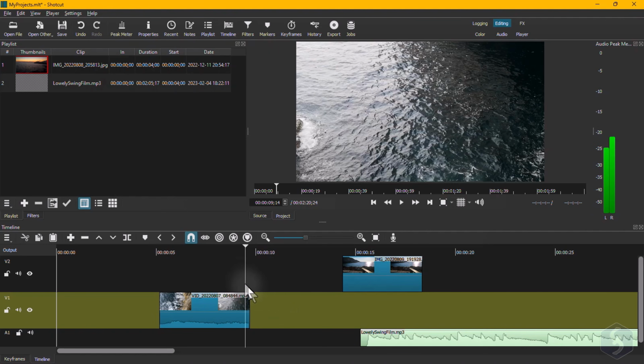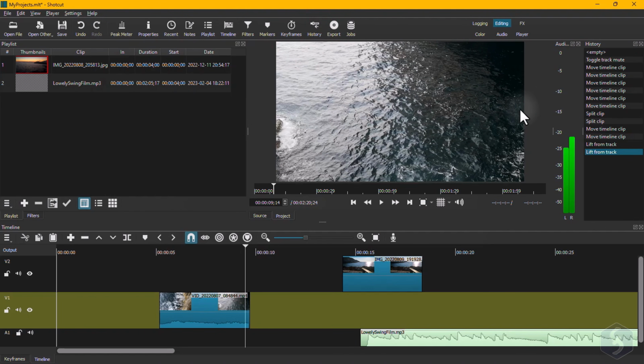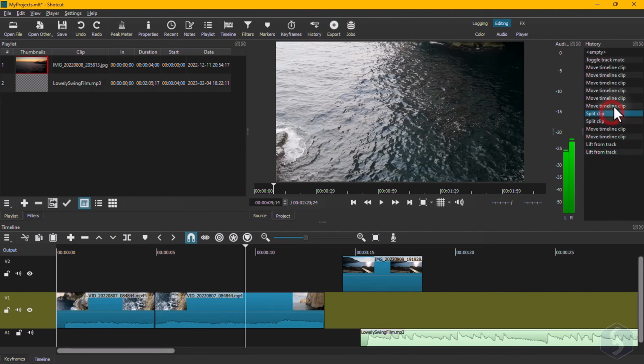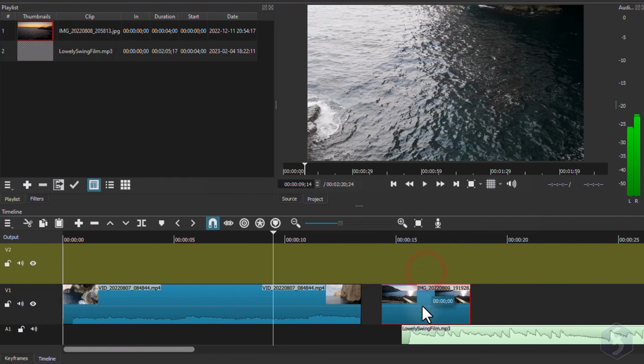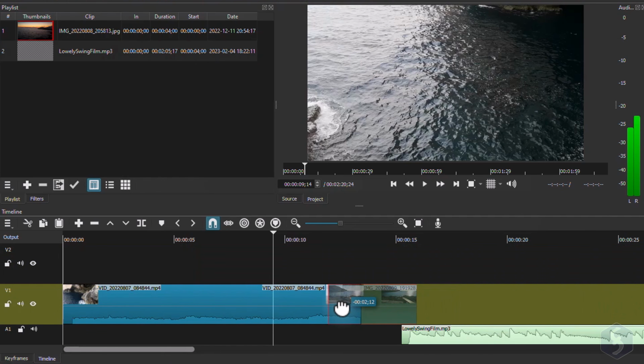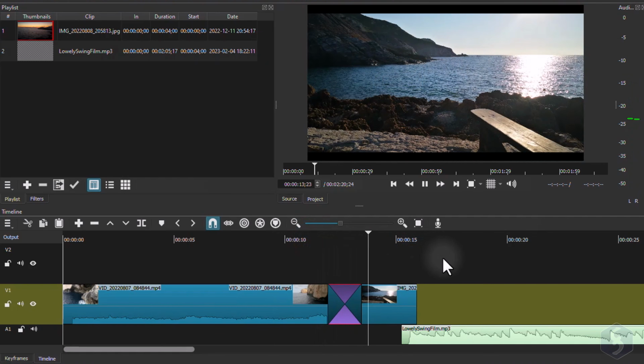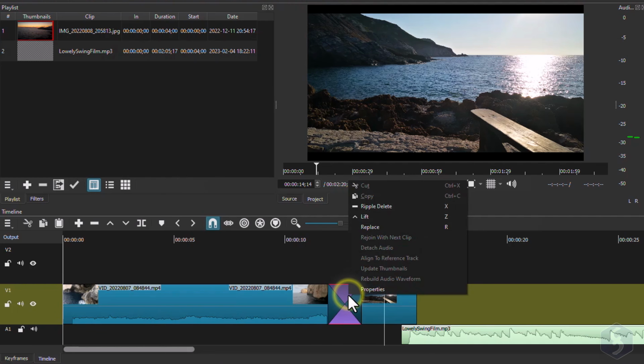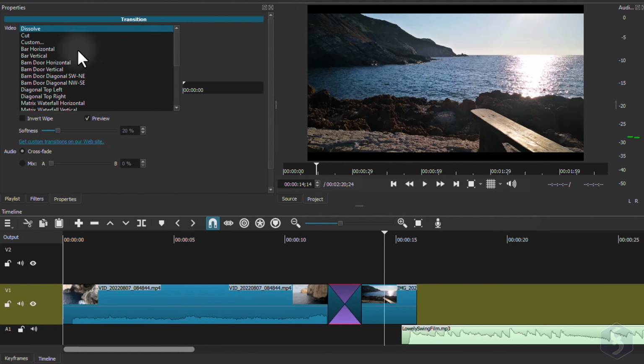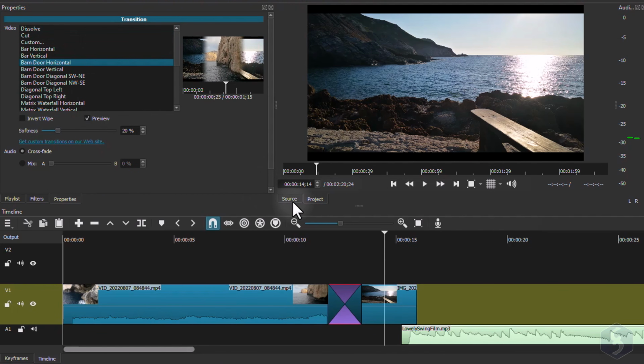To undo and redo your actions, use the Undo and Redo buttons on top. You can also open the History panel on the right to go through your actions made. If you overlap two visual clips within the same track, you create a crossfade transition where the opacity level is smoothly changed from the first clip to the second one. You can also right-click on it and go to Properties to change the transition effect and its options.